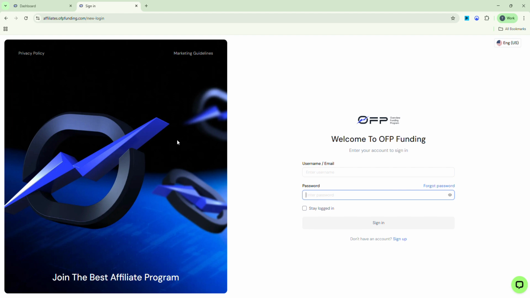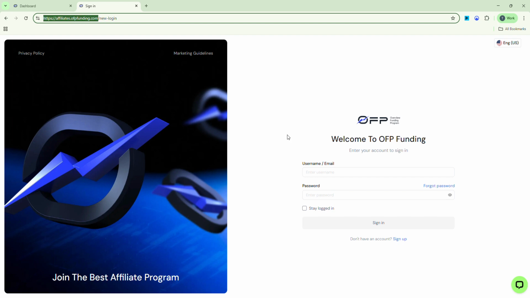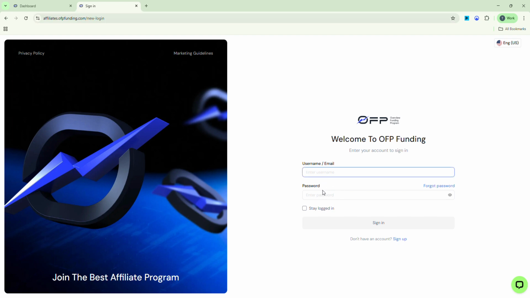Okay, first of all, you will receive an email with the link of the system, and you will have to enter using your email and a password. Okay, you can always reset your password. Once you log in the system, this is how it looks like.